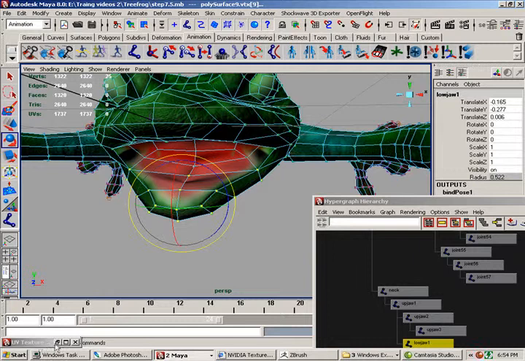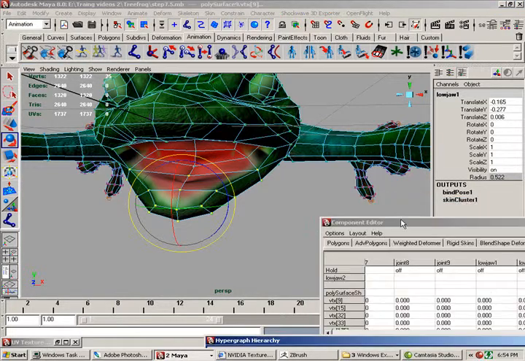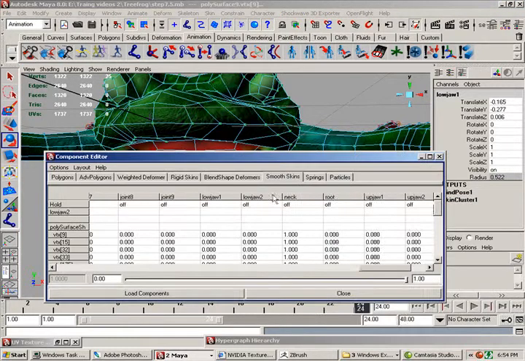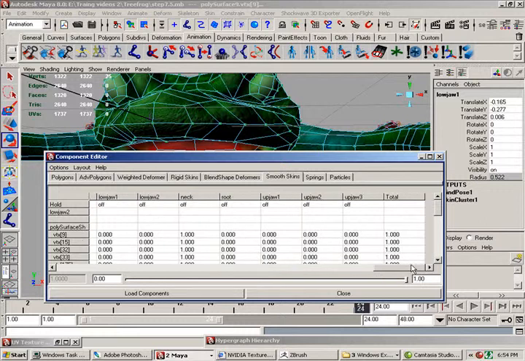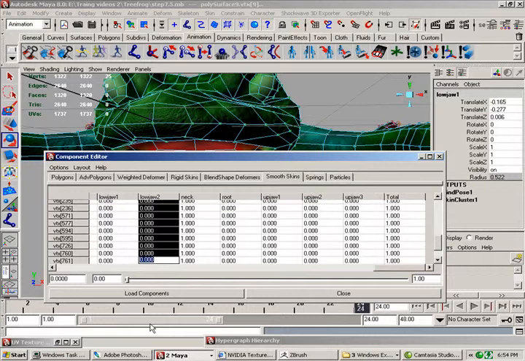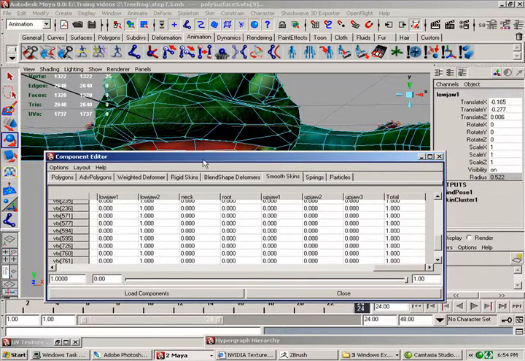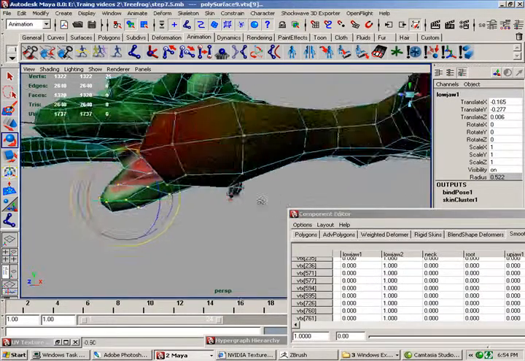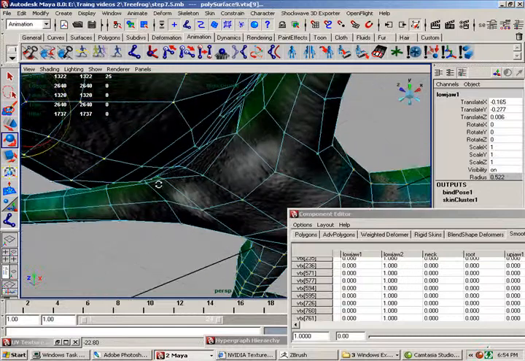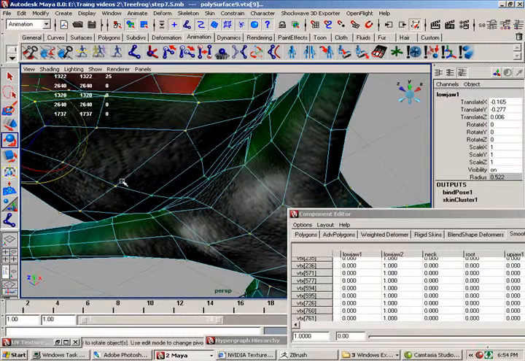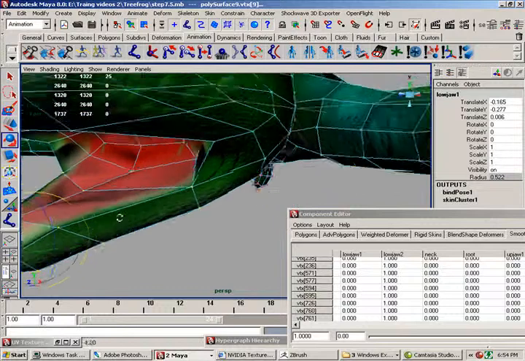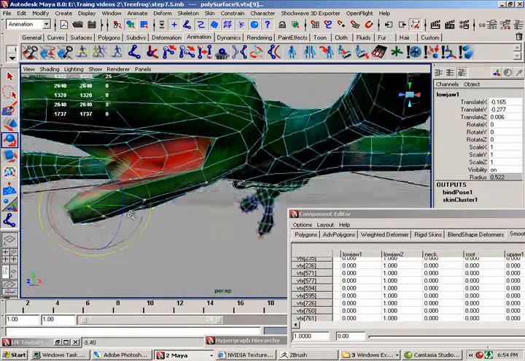And I'm going to make sure my component editor window here, and that should be lower jaw 2. And I'm going to say 1 for that one too. And I'm going to test that out to see if it's flexible enough. Notice I selected those on that side, but yeah, it should be flexible enough to handle a bend.